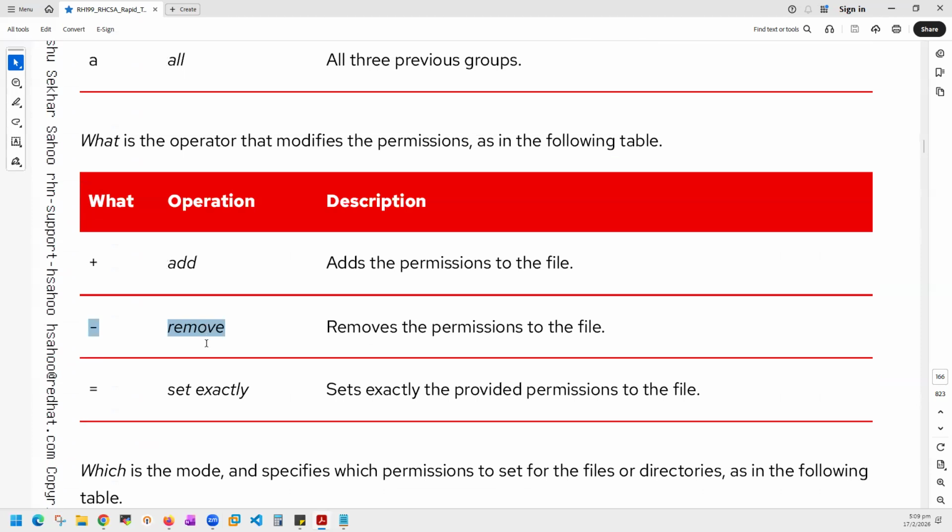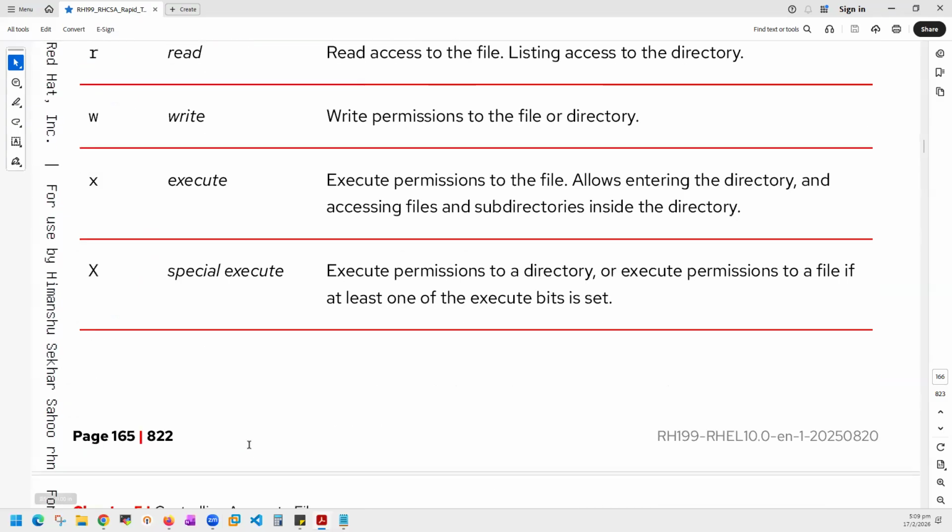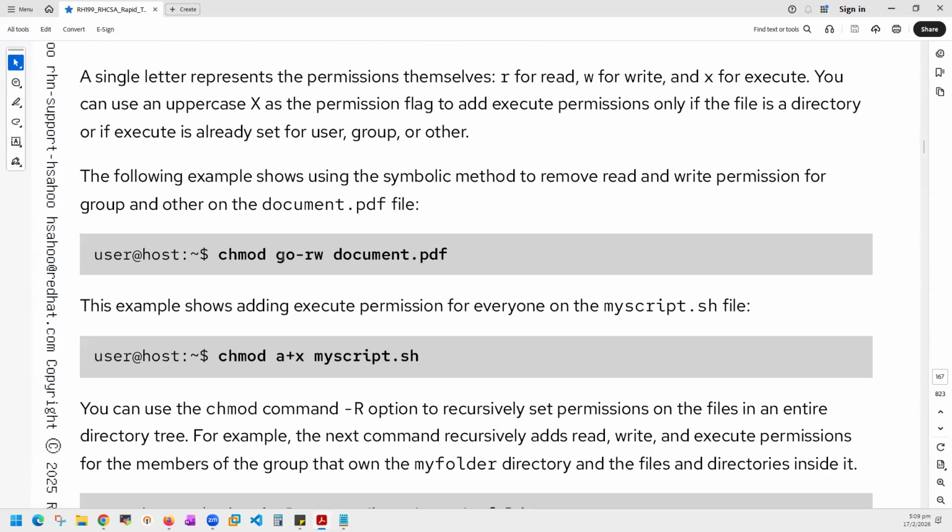Minus is remove, plus is add, and equal to means whatever I give here, it will automatically set. Whatever go equals rw, I don't care what it had before; for group and other, it will be redirected to that. So this command indicates that on this PDF file, I am removing the read and write permissions for group and other users.